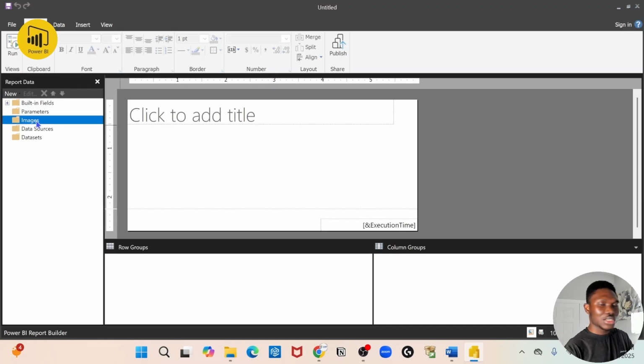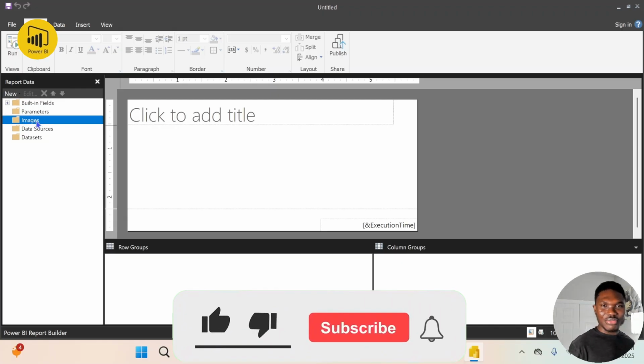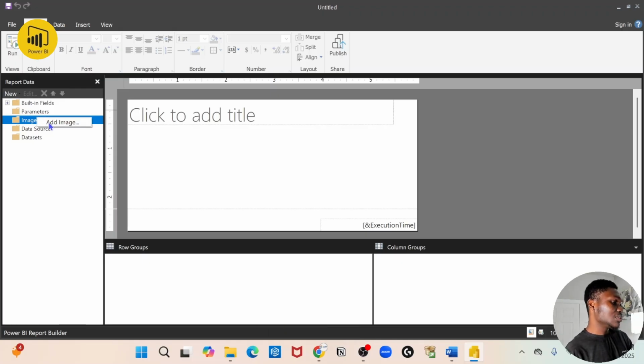Images is the same as when you have a dashboard and you have your company logo right here. You can bring in an image, add an image from your laptop, and it's a very simple process. So I'm not about to add an image.